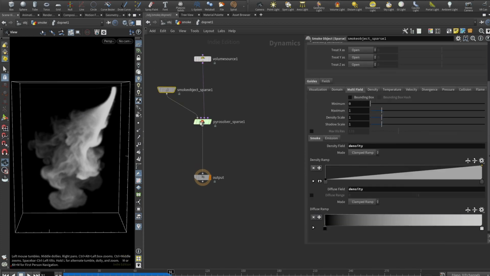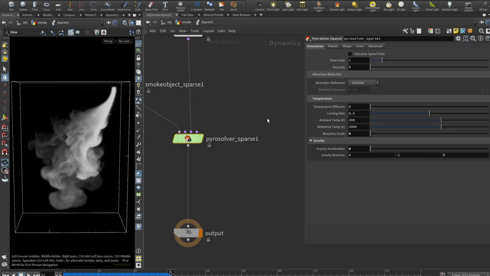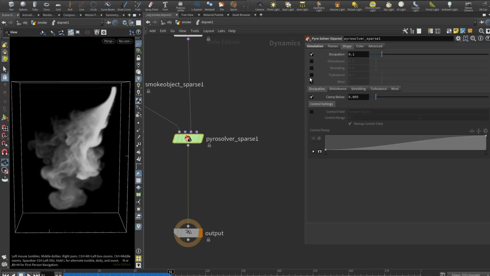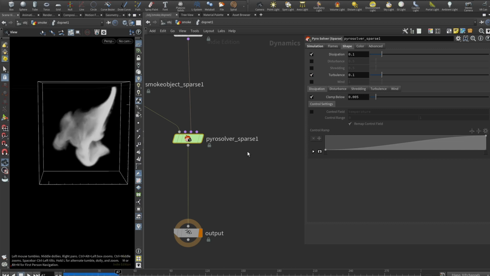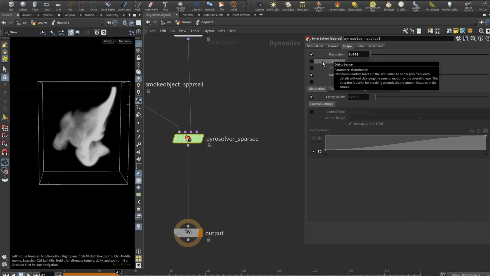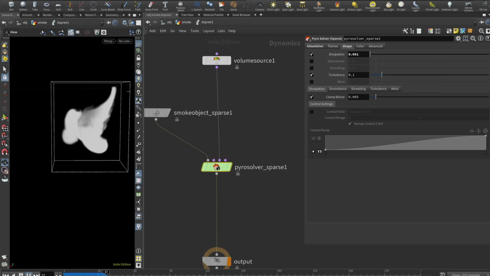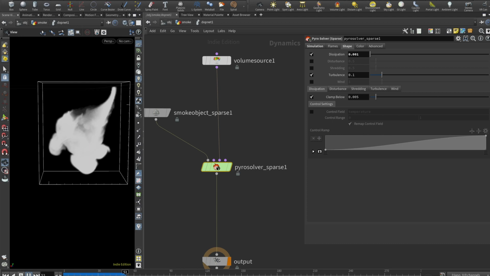Nope, we actually need to go into the pyro solver. Then in the shape, I want to add turbulence, just a bit of turbulence. Yeah, much better. And here also, the dissipation: the lower the value of dissipation, the longer the smoke will be visible in that smoke volume. So I was setting the dissipation to be 0.001 or something, just because I wanted our collider to fill up with the smoke. And that's basically it for the very, very basic smoke simulation.